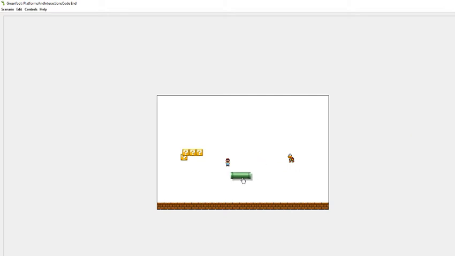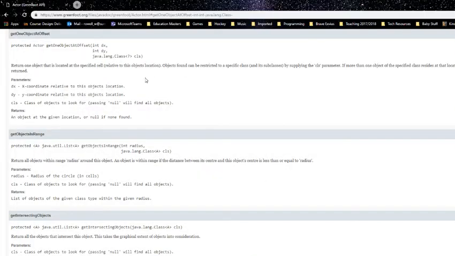Let me prove it to you. Here's a horizontal pipe, and he interacts with it just fine because it's generalized to the platform class, and that hierarchy saves us having to code in separate rules for all these different things, which is super helpful for this section.